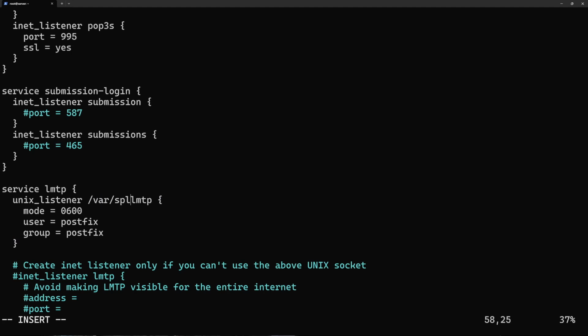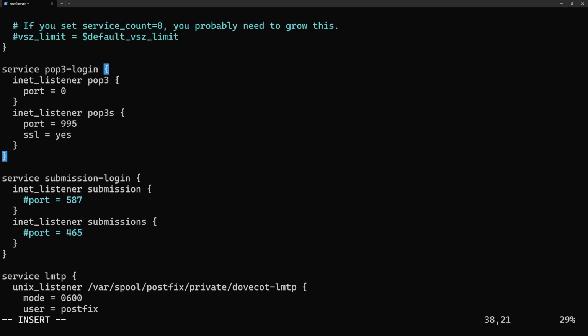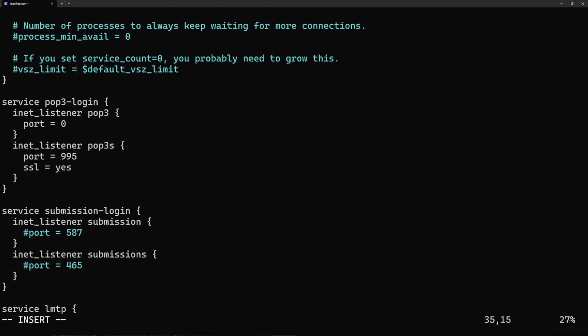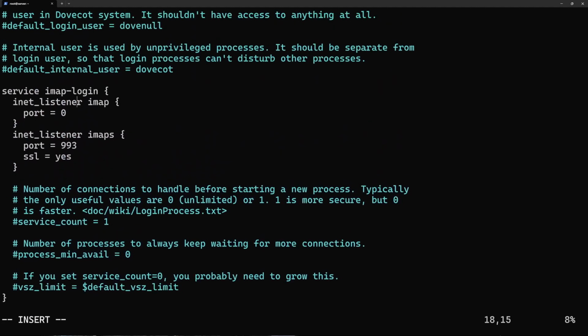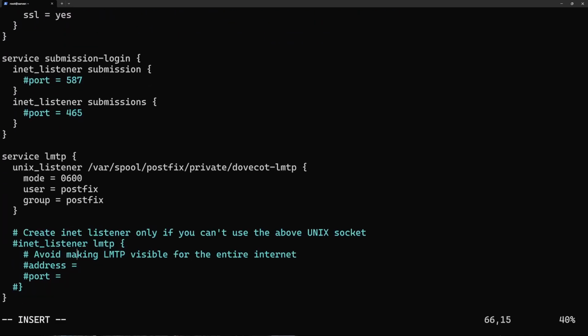/var/spool/postfix/private/dovecot-lmtp. Okay, perfect. And I believe the other two were fine. The pop3-login was fine, and the imap-login was also fine. Always good to double check, I guess.